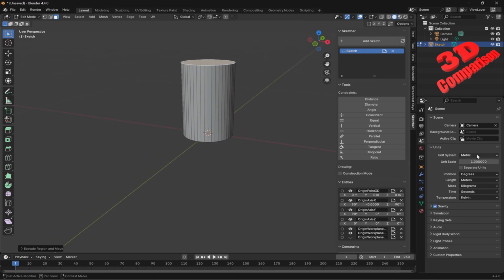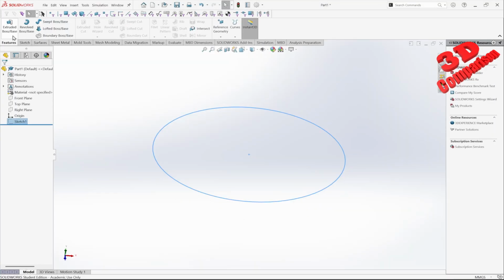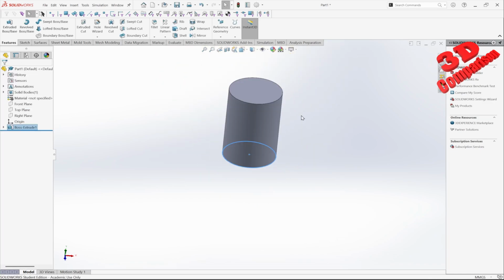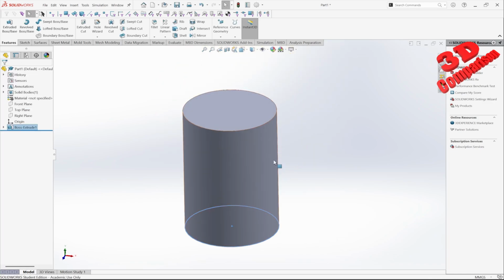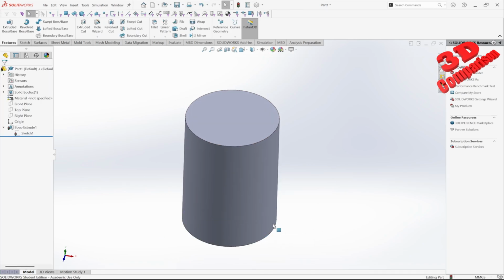But keep in mind that the unit is set to meter over here, so 0.3 is 300 millimeters. If I go over here and extrude this, you're going to see that 300 millimeters in SolidWorks will look like this. The main advantage is that I can always go back over here. Let's say that I want this to be 300. I can easily change that.